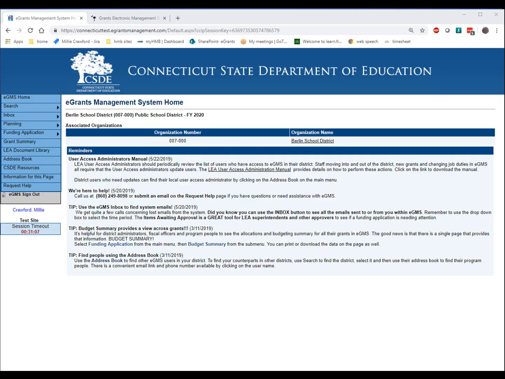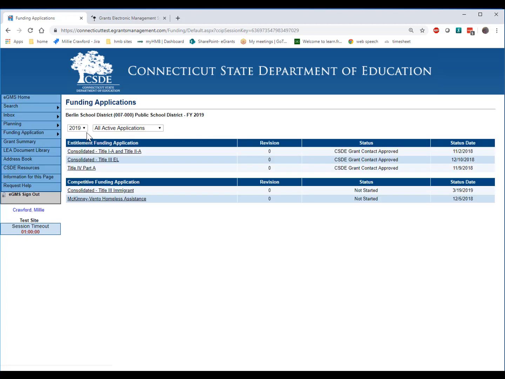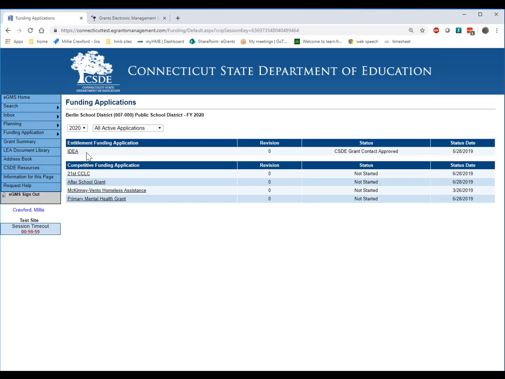Let's look at this navigation within the actual application. We go to Funding Application and then the Funding Applications page. This opens up by default to the 2020 application, but notice that you can go back to previous years and retrieve applications. Make sure the application for this year is set at 2020.